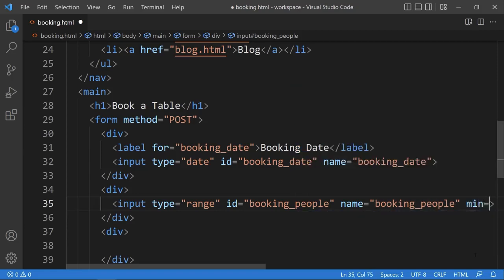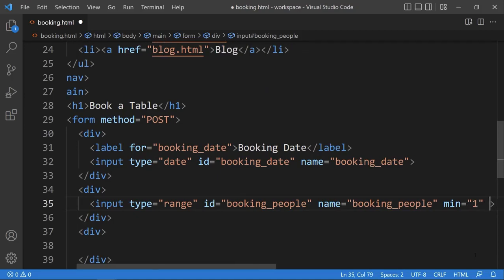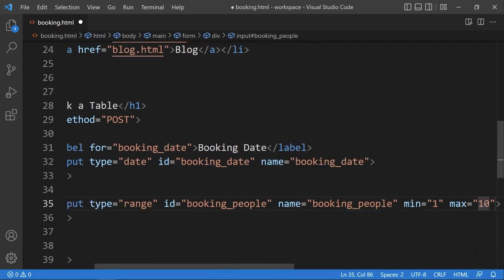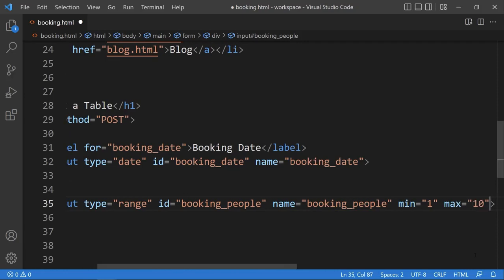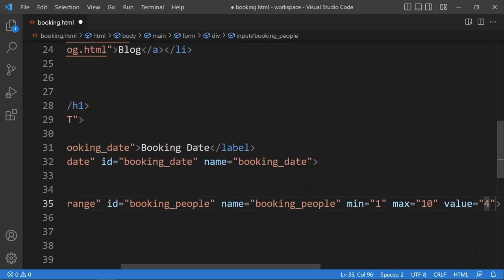To set the minimum value, I add the attribute min, which is short for minimum, and set its value to 1. Then, to set the maximum value, I add the attribute max, which is short for maximum, and set its value to 10. Since a 4-person booking is the most common, I'll set the value attribute to 4 so that it will be set to 4 when the form initially loads.